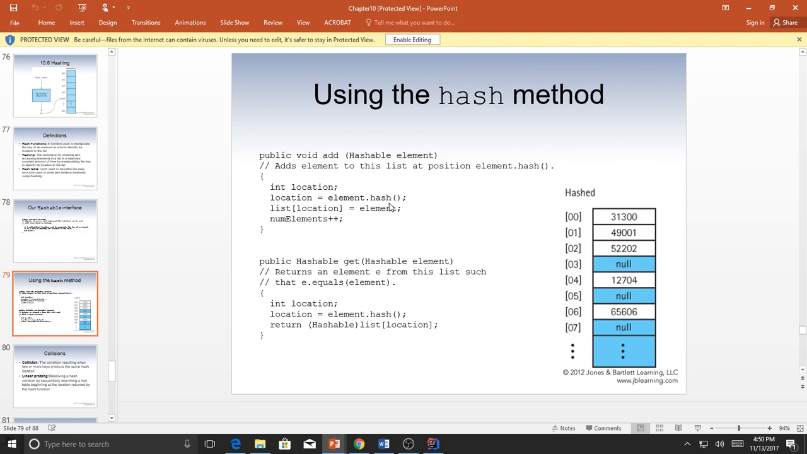In this case, hash is the mod by 100, right? So if I give the ID 31300, the location should be 00 because of the remainder. So I just go to that array location 00 and put the element in, and then increment the number of elements in the list. That makes sense? And when we get, we just call hash to return the location and return that element. So that's why it only takes one.